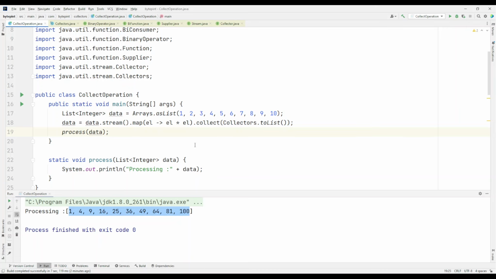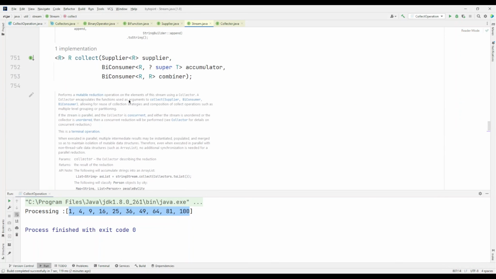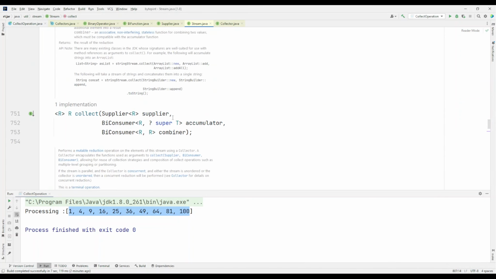There is another collect method where I can directly supply the supplier, accumulator, and combiner rather than creating a whole new collector object. So this is it about the collect operation and implementing your own collectors. Thank you.